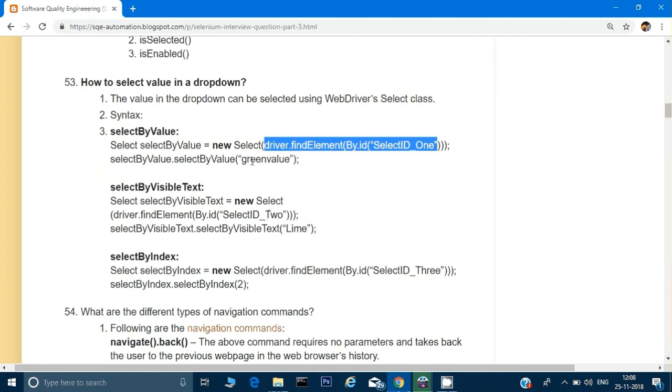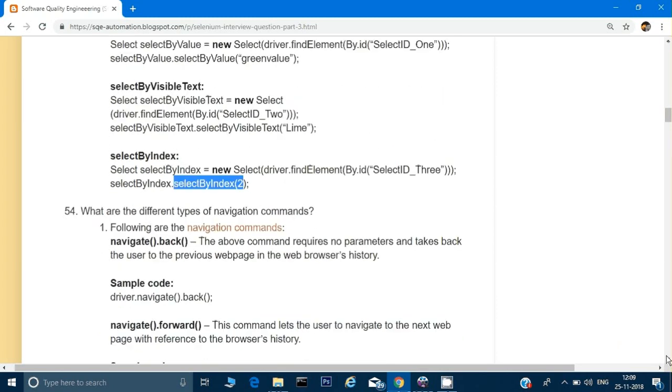After that we can use many methods through which we can select an option. One is selectByValue, where we give the value which is in the select. Or we can use selectByVisibleText, so we can give any text there in the menu. Or we can also select by index, where we give an index number and on the basis of it the option gets selected. So these are the three common methods which are used with the Select class.